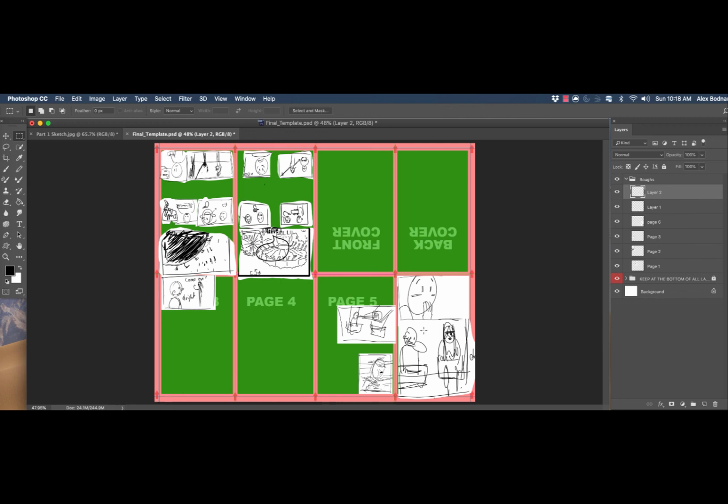Go back to layer 2, and at this point, I'm going to make sure I click on the letter V as in V for my move tool. I'm going to move this thing down, and so far, I'm done with page 6, and I'm working backwards so that I can meet up with page 3.